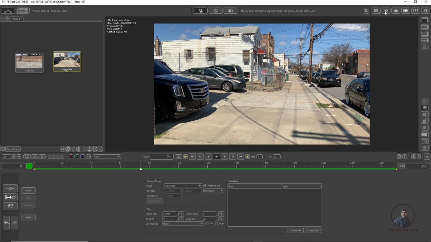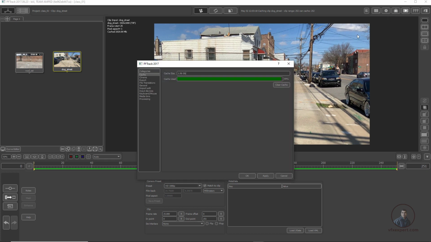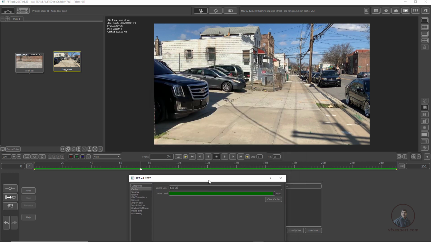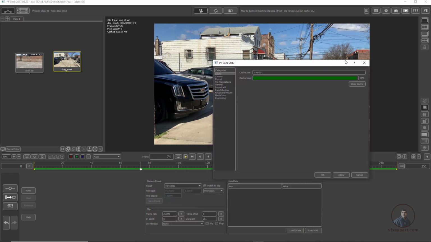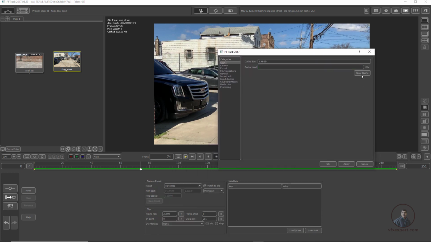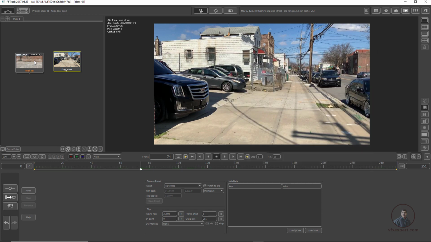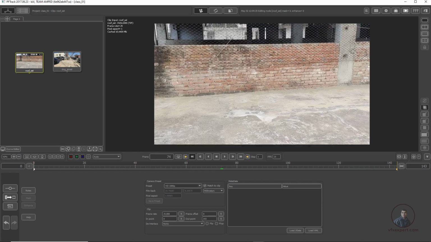Now again click on the edit preferences option. You can see this has filled up because you have cached your footage. Suppose you want to cache this other footage, because there is no space, first we have to clear this cache. So clear this one, cancel, then double click here, and again you can cache your second footage.